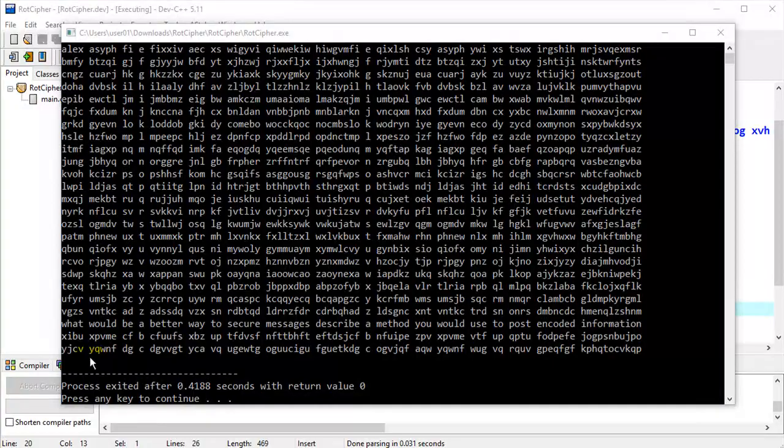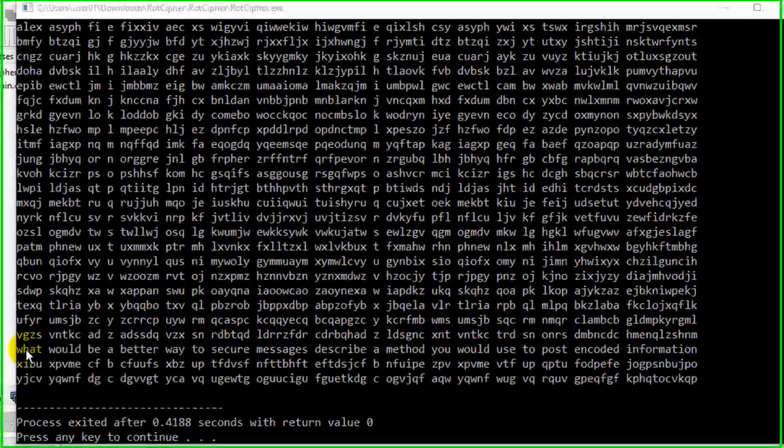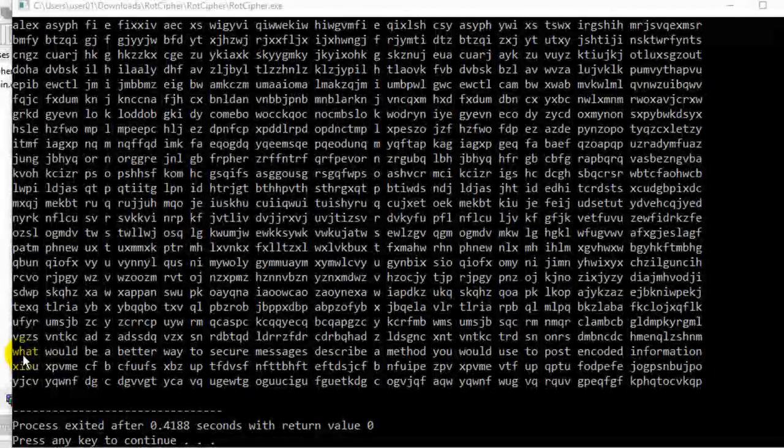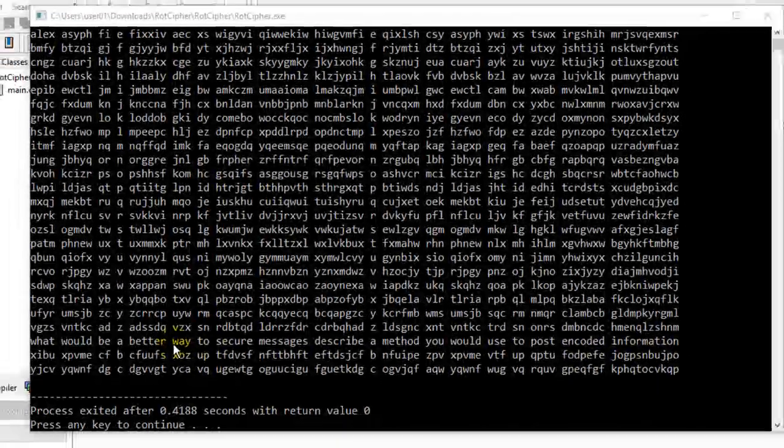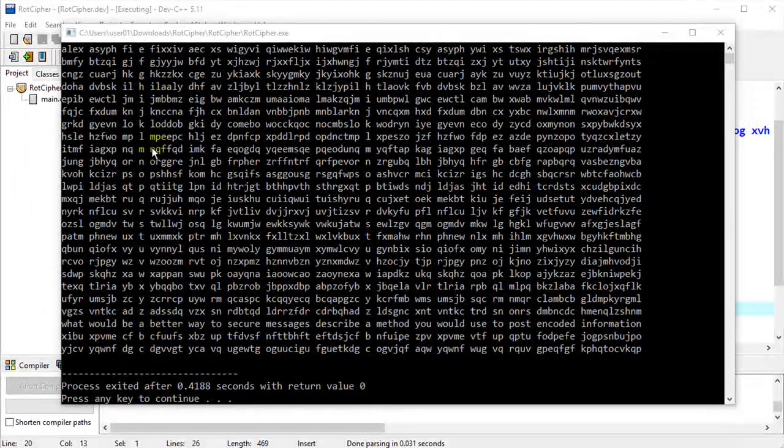And next to last here, we have that same sentence. What would be a better way to secure messages and describe a method you would use to impose encoded information? So that looks like, I mean, when we look at the rest of them, none of the rest of them look like they make sense. Also remember that single letter character, there's an A, so that's pretty much what we thought it would be. Shifting over to make I doesn't really make it a readable sentence.